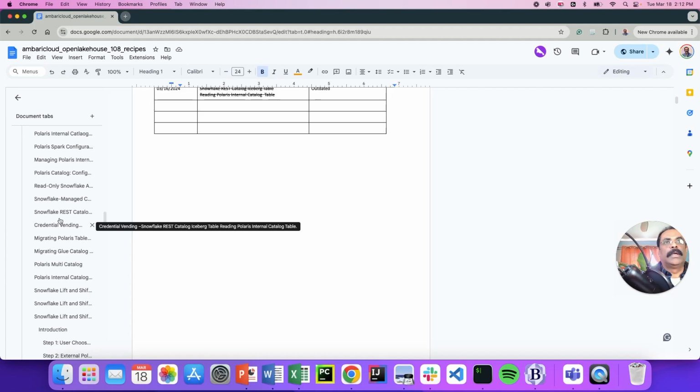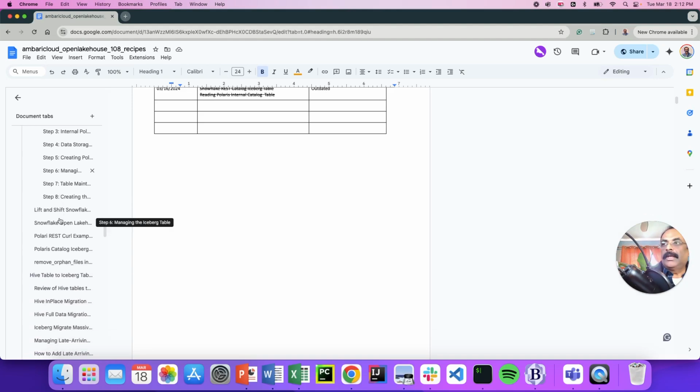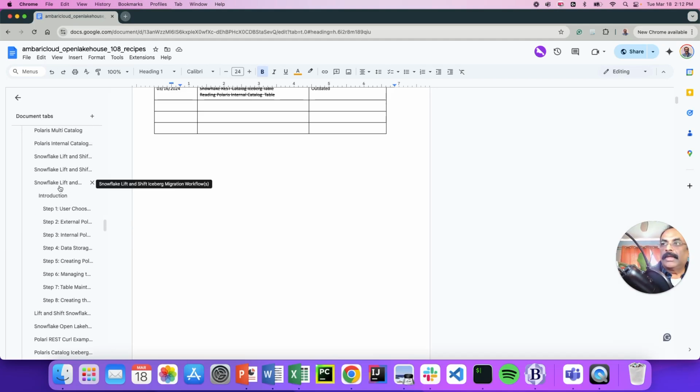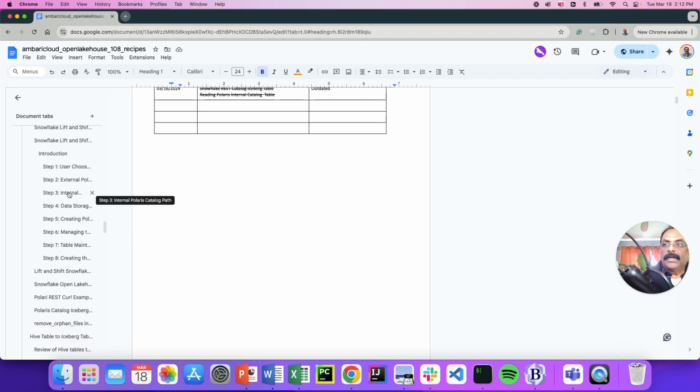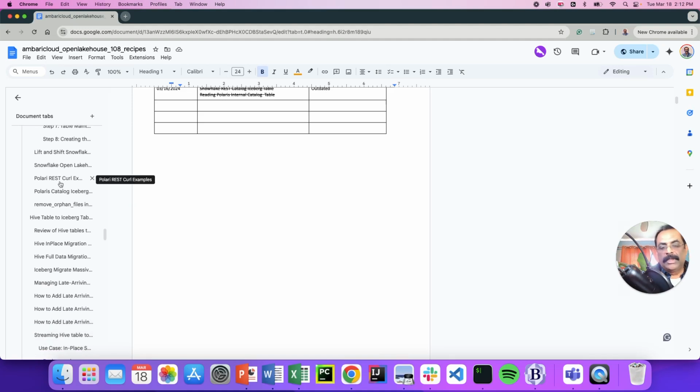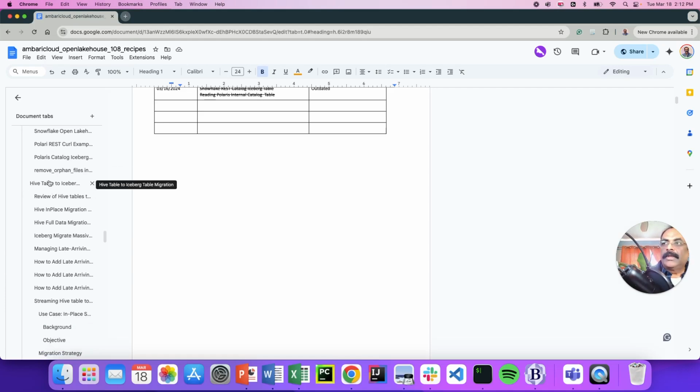We will look at all those recipes here, and then how to migrate from Snowflake to Iceberg when lift and shift. If you look at here, we have step-by-step procedures. And then also we can look at how to access Polaris via REST curl statements, and then some of the maintenance here.